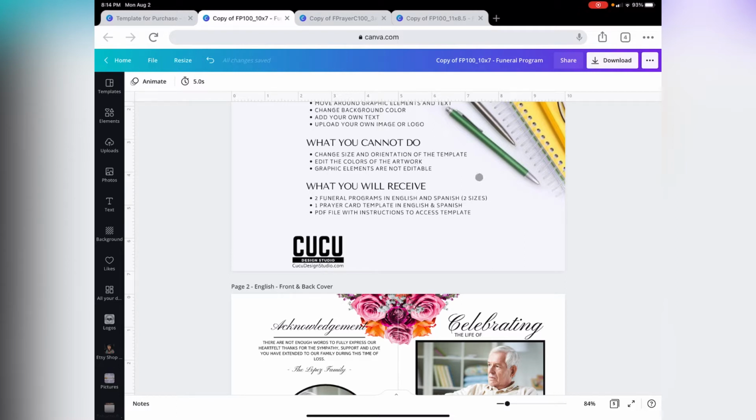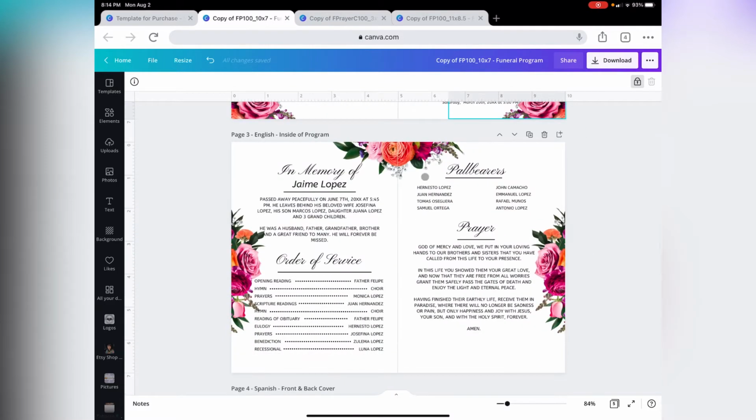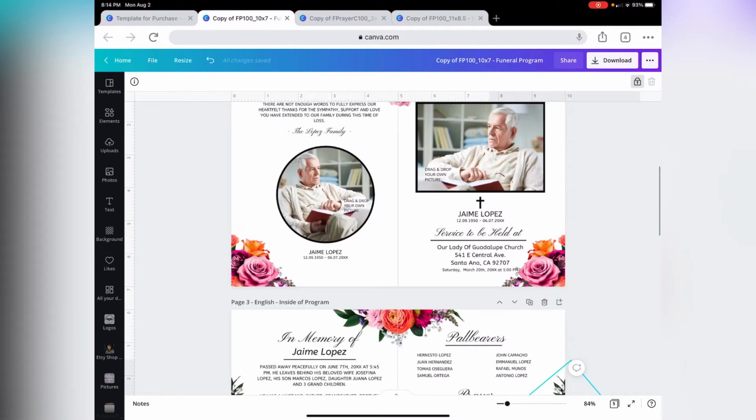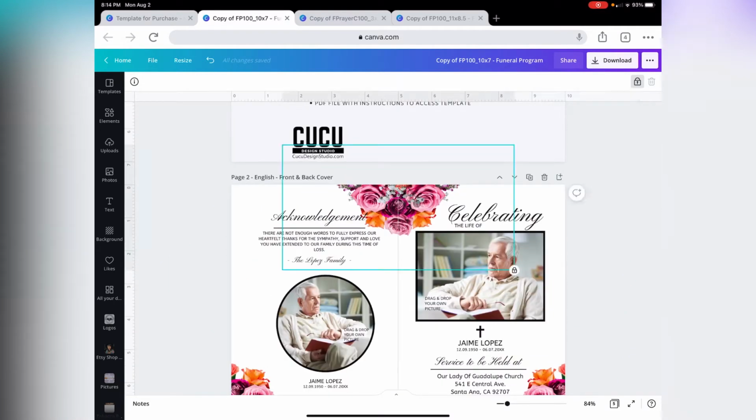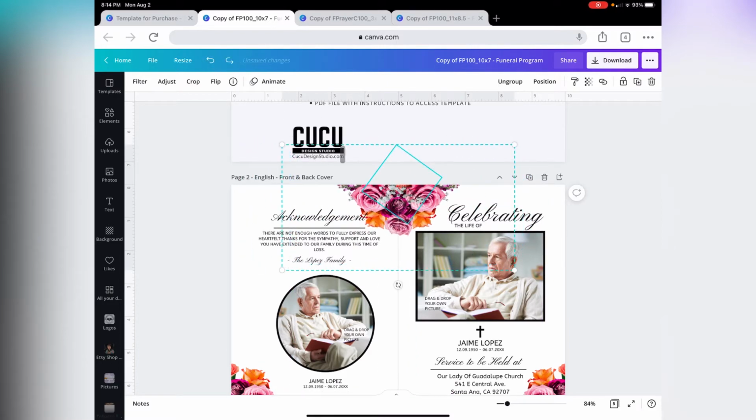the artwork. Let me point out the artwork for you. It's the roses on the top and on the corners. You would also see them on the inside of the program. If you want to move the roses around, you want to go to the top right and click unlock. That is going to allow you to move the roses around the template. I'm going to lock the item again.